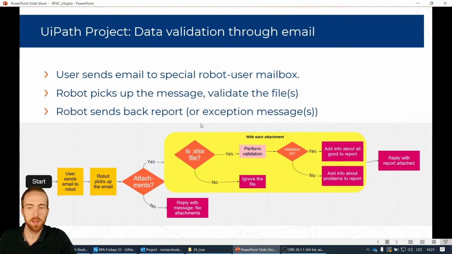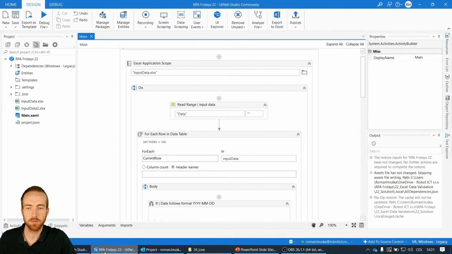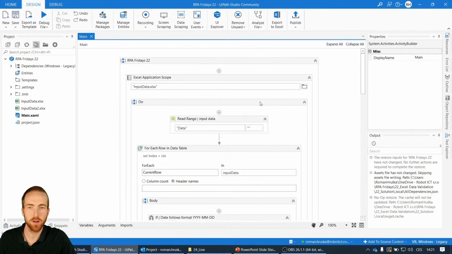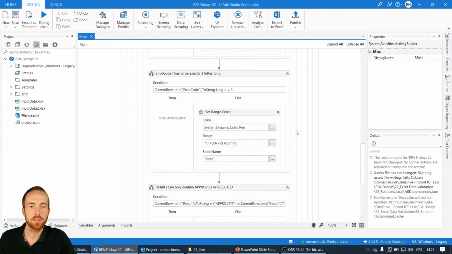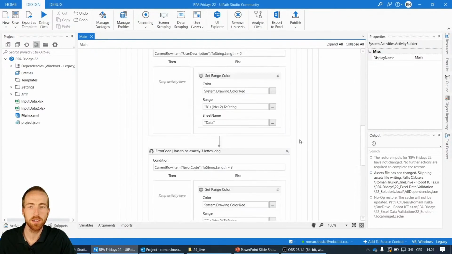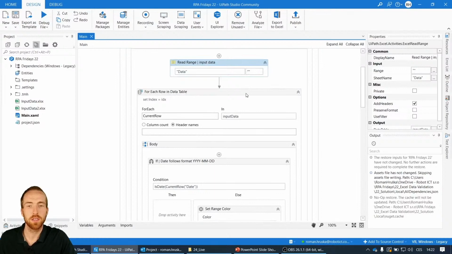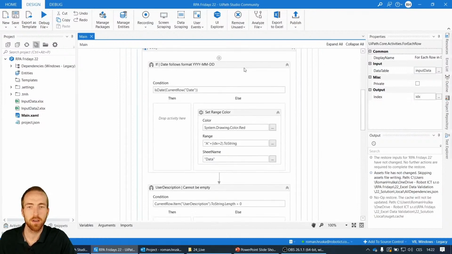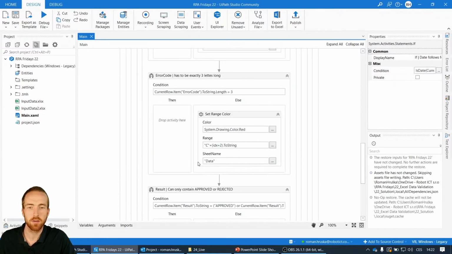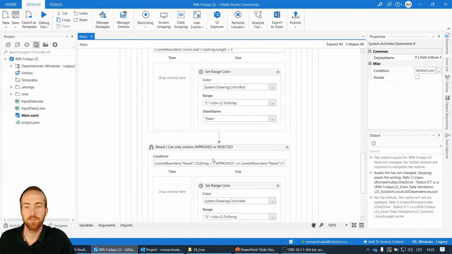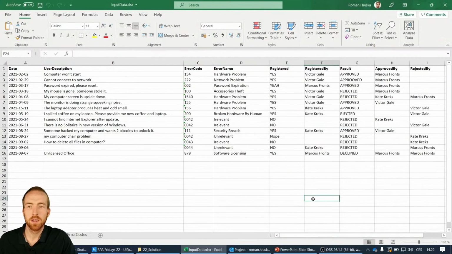First of all, maybe shortly about the validation. That was this part that's already ready. I will just rebuild it and reuse it in a way that I can create a separate workflow that I will invoke later. So it's a sample validation of an XLSX file where we read data and go through each row, checking certain columns like date, user, description, error code, and result, whether it's okay or not. I can actually show it to you. So this is how it looks.